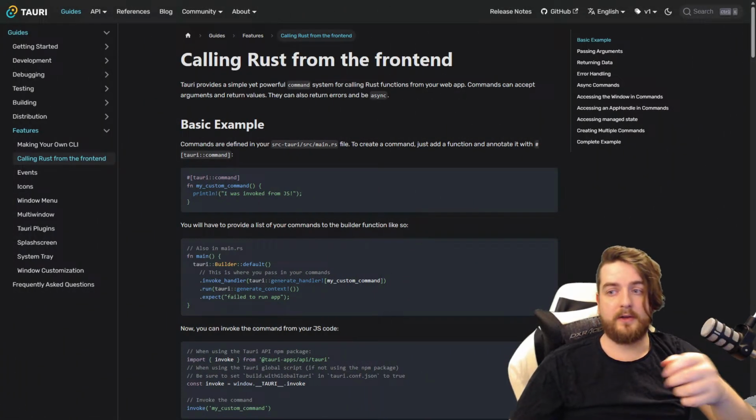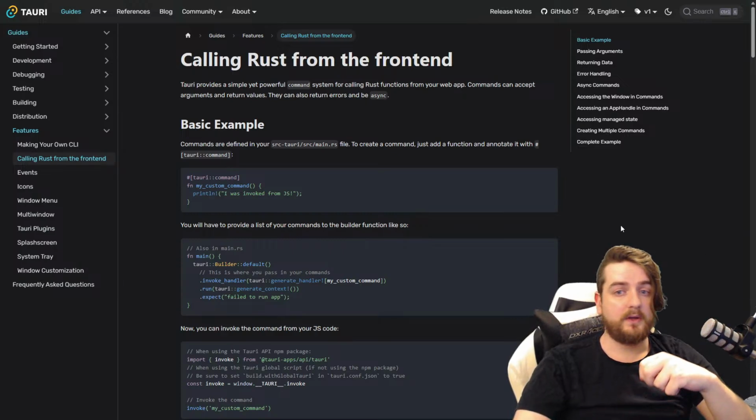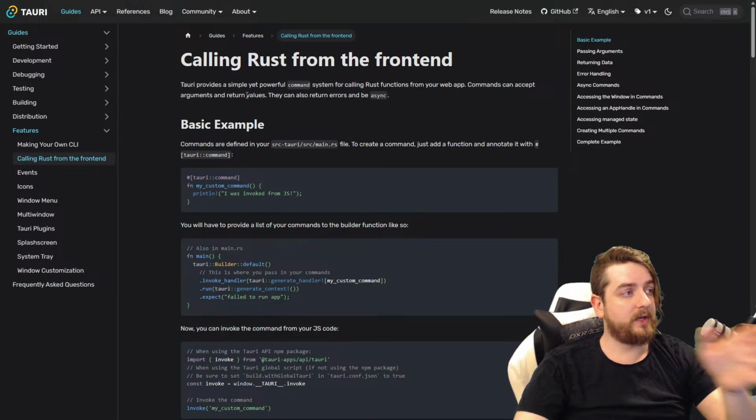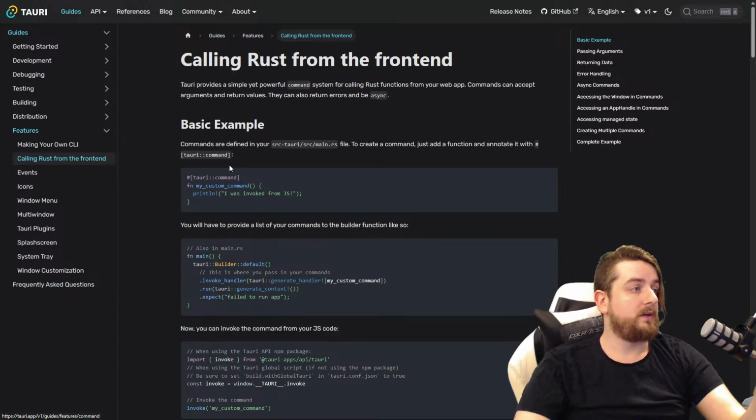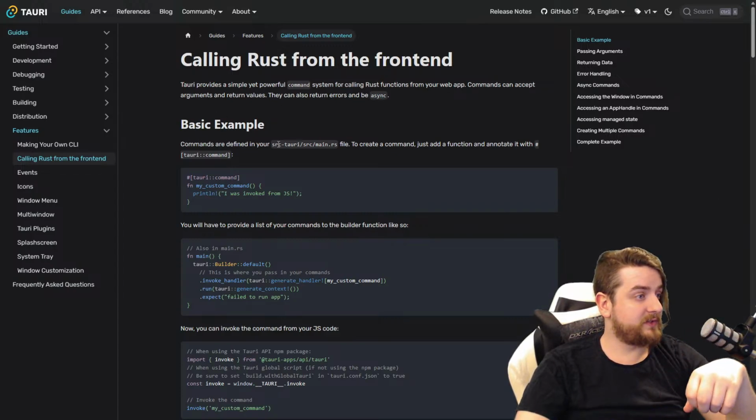So here we are on the Tauri website, and we're looking at the command calling Rust from the front end feature. So to start us off, calling Rust from the front end. Tauri provides a simple yet powerful command system for calling Rust functions from your web app. Commands can accept arguments and return values. They can also return errors and be async. Basic example. Commands are defined in your source Tauri main.rs file. To create a command, just add a function and annotate it with tauri::command.